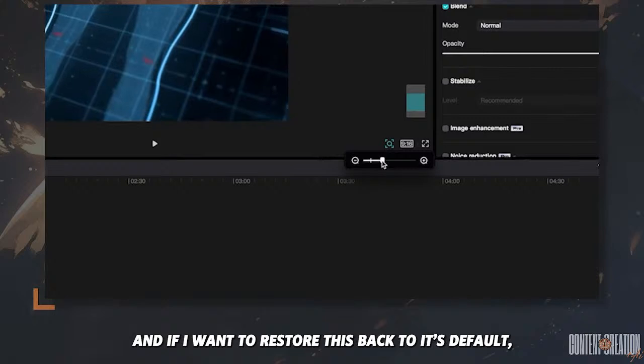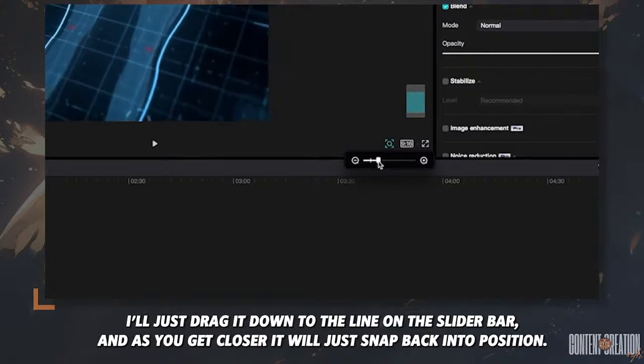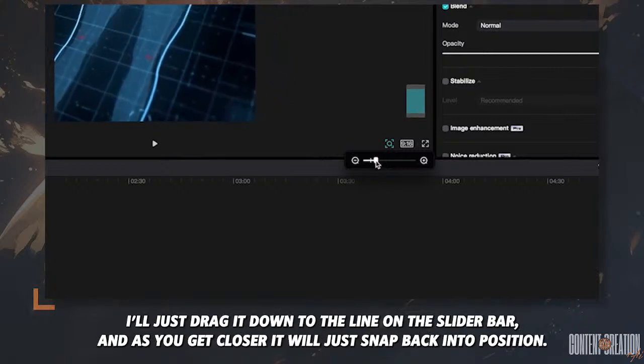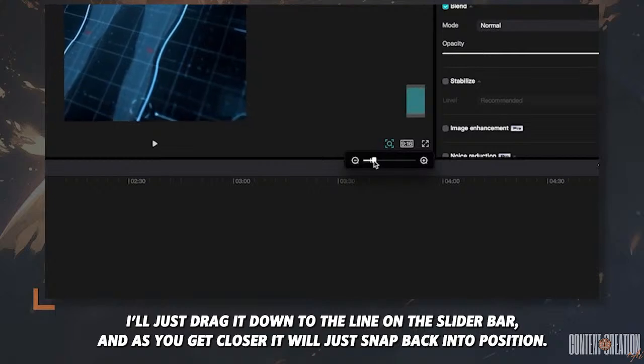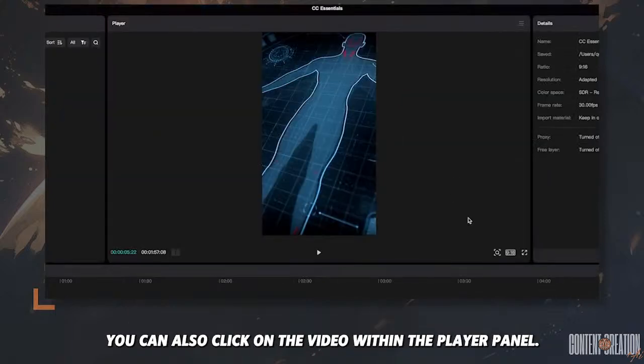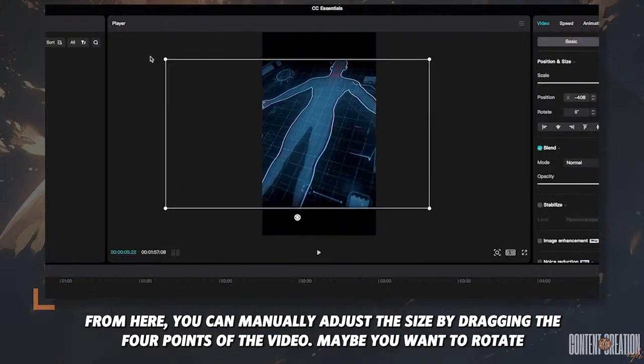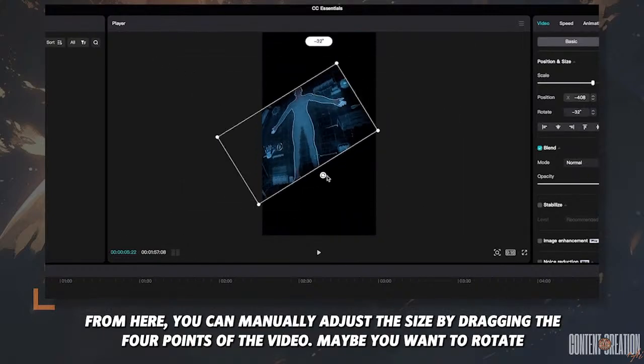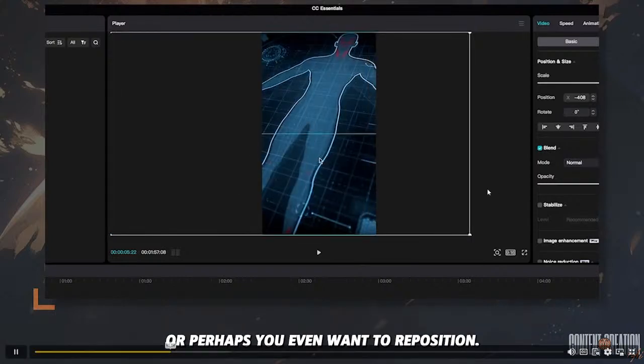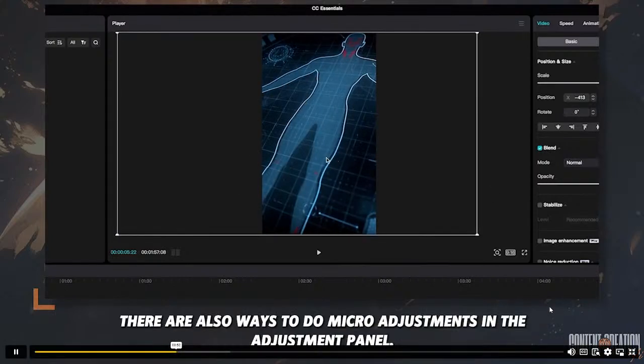And if I want to restore this back to its default, I'll just drag it down to the line on the slider bar, and as you get closer it will just snap back into position. You can also click on the video within the player panel. From here you can manually adjust the size by dragging the 4 points of the video. Maybe you want to rotate, or perhaps you even want to reposition. There are also ways to do micro adjustments.